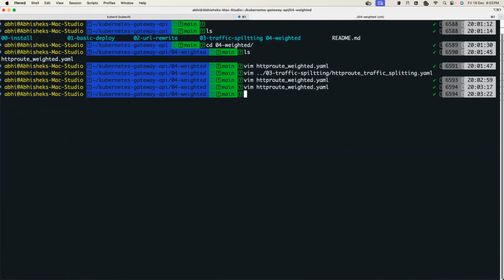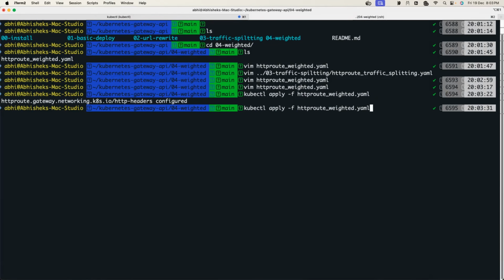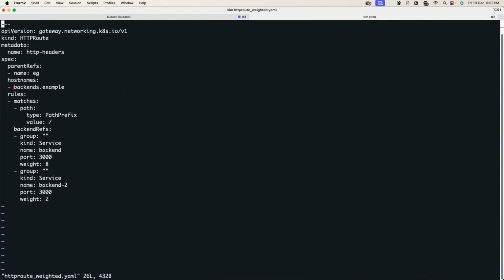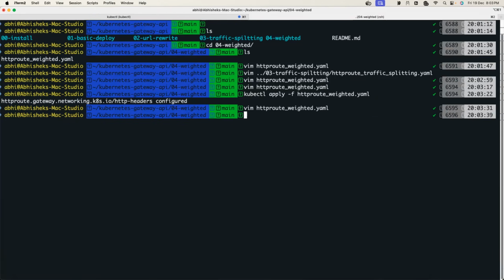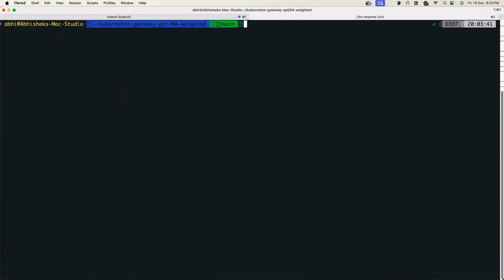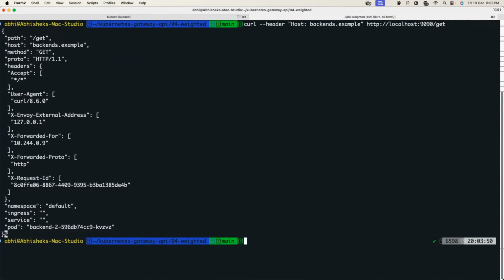Okay. So I'll do kubectl apply -f HTTP route weight-based weight.yaml. Even in this case, the host name that we used is backends.example. We did not change the host name this time. Let's verify. So I'll run the same curl command, curl backends.example localhost 9090 get.